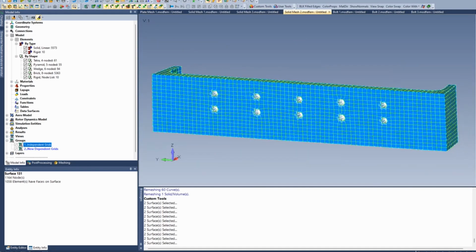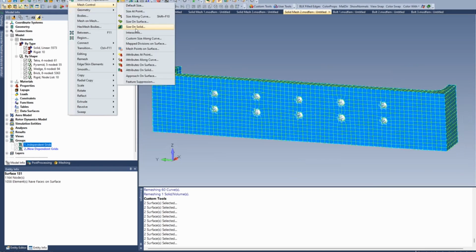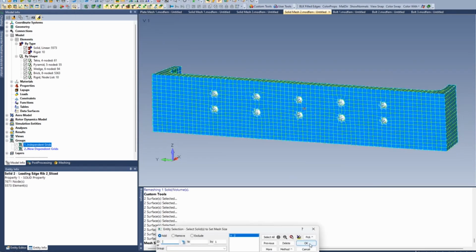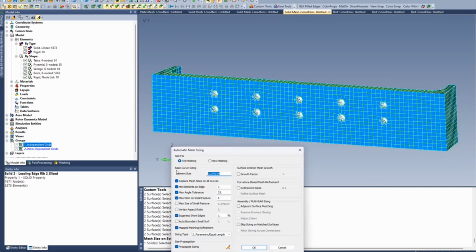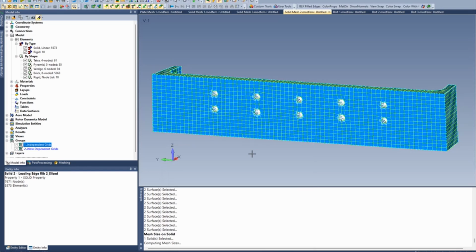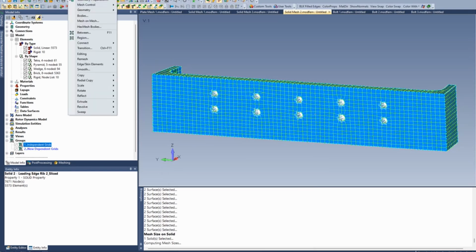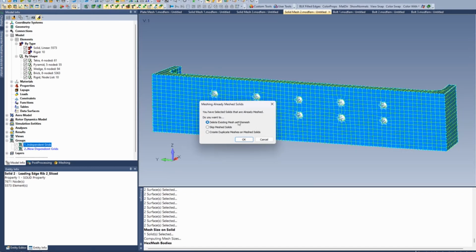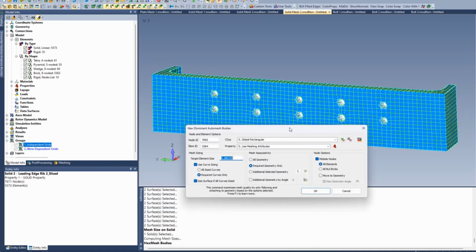So I am going to go and say mesh control, size on solid. And I am going to update it to put a mesh size of 0.125. And so that I get a better resolution around the hole, I'm going to change this max angle tolerance to 12. And then I'm going to use the hex mesh bodies command. It's already meshed, so it's going to ask me if I want to delete it and remesh. I do want to delete the existing mesh and remesh. Going to hit OK there.